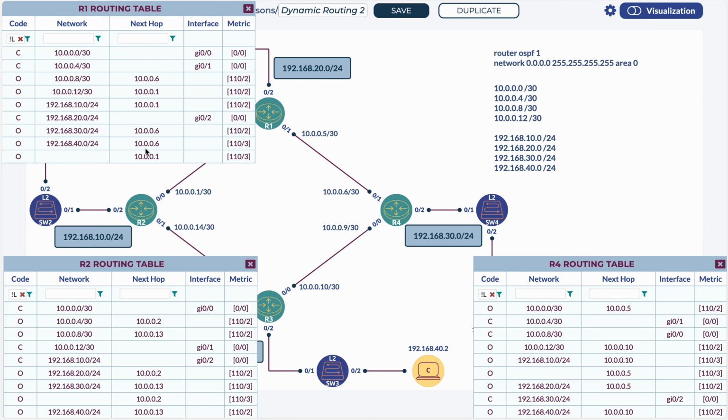Yeah, and there you go. You see two different next hops, 10.0.0.6 and 10.0.0.1. And just to confirm, to get to 30.0, the next hop is 10.0.0.6. And to get to 40.0, which is this network here, there are two next hops, 0.1 and 0.6. R4's routing table has updated to reflect the same thing. R2's routing table has updated to reflect the same thing.